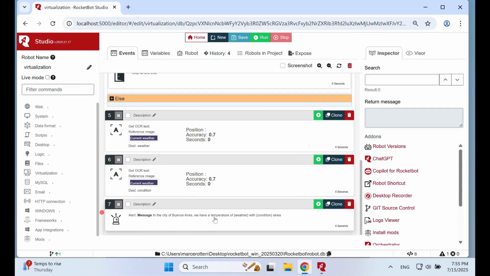And here, then an alert that, notice, in the city of Buenos Aires we have a temperature of, with clear skies. There we'll see that when we run the application, we'll get the result. Alright, let's run it and see how it works.